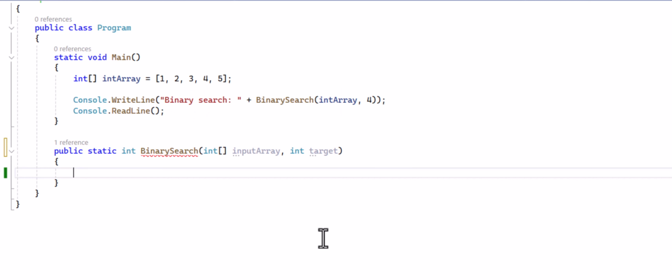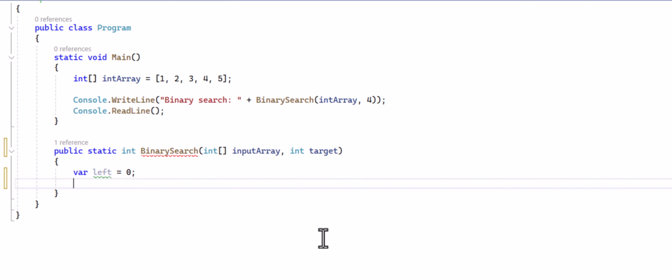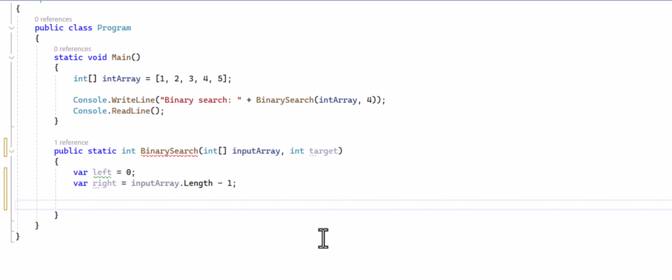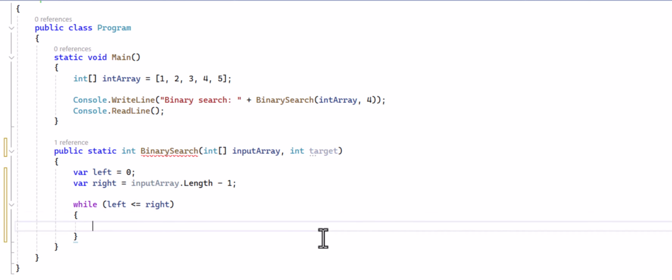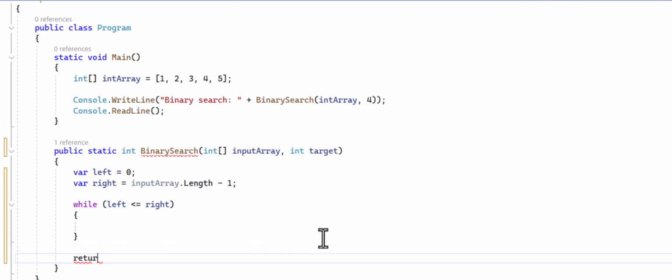So we need to start with a left and a right value, pointers. So our left is going to equal 0. Our right is going to be the input array length minus 1. Alright, so we're going to loop through this array, and we never want the left pointer to bypass the right pointer. So we're going to do some stuff to try and find the number, and if we don't find it, we're going to return -1.